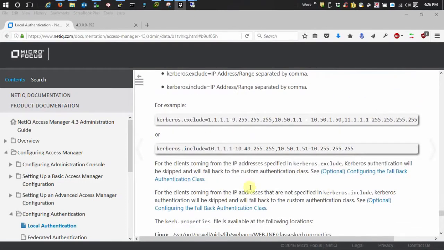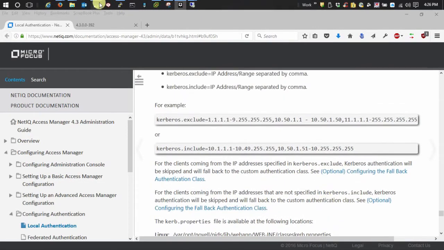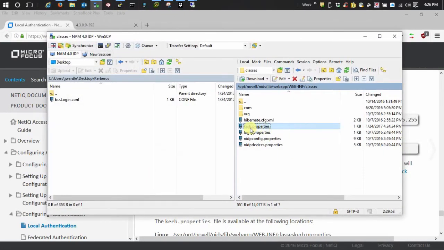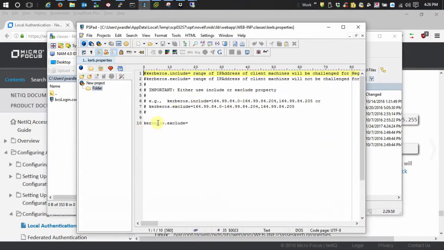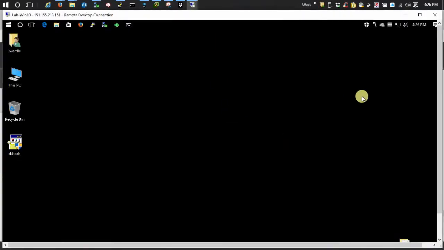So there's two different options you can use in the curb.properties file. There is the kerberos.exclude and the kerberos.include. Let's go over here to WinSCP, where I have the curb.properties on my IDP server. By default, it comes up and it has the kerberos.exclude statement. Now, I'm going to put in the IP address of the workstation that I've been using throughout this video series that is connected to the domain. Save that, and let's go over to that workstation.